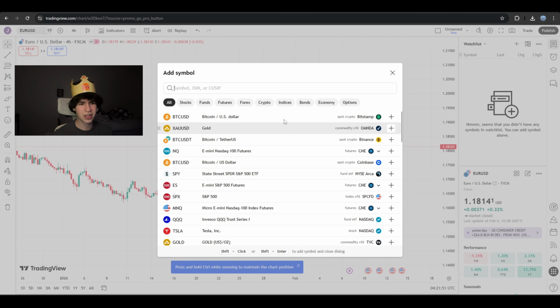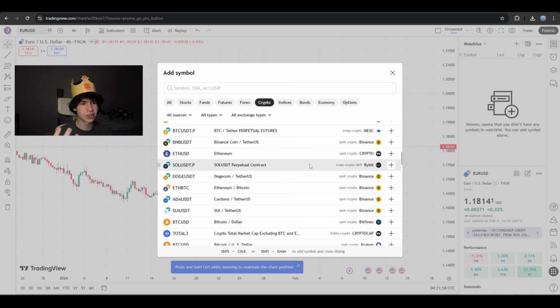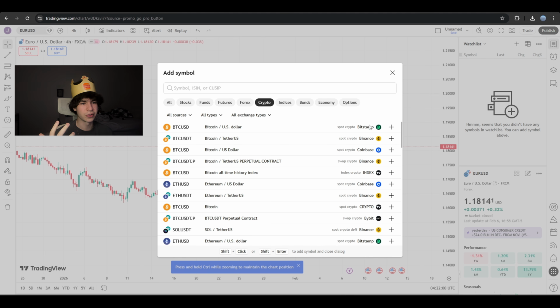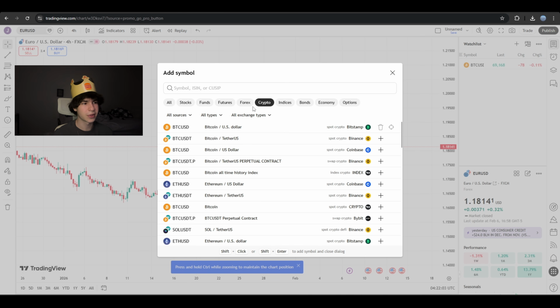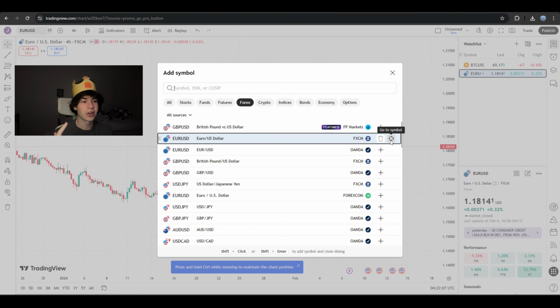For crypto, just the basic things that pop up are going to be correct, right? I'm guessing you guys aren't trading some very niche cryptos, but if you are, you could just search it up. It'll pop up. I'm not really too familiar with crypto. I only look at Bitcoin sometimes, so we're just going to add the basic Bitcoin one. For Forex, you know me, you're USD all the way. So I'm going to add that one.